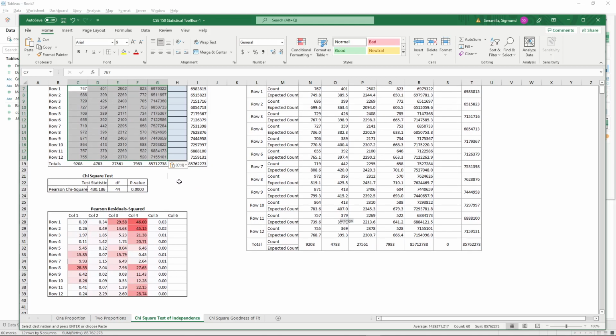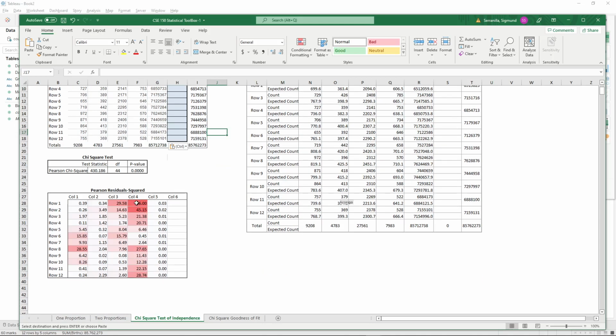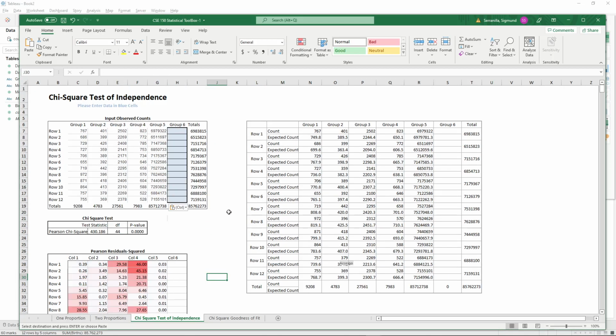Boom. Now we get all these different things. We get our chi-square test of independence, we have our test statistic, and we have our p-value. Then we get to see this heat map that shows this, and Brother Goodwin will be able to explain this a little bit more in depth for you guys.